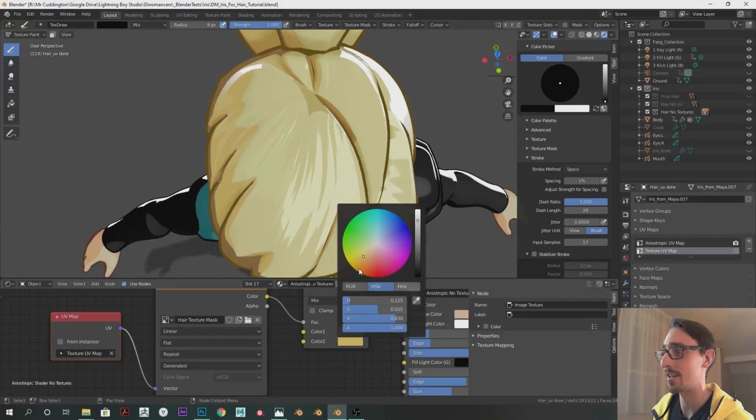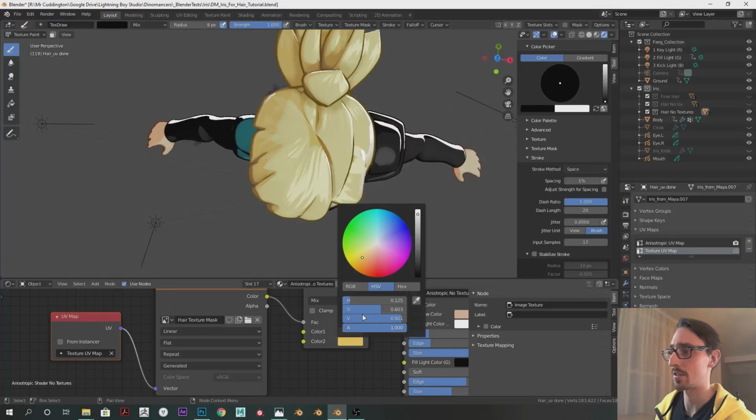So that's the nice thing. You paint the region you want, and then you can adjust it later on. So I can sort of try to match my shadow here if I wanted to. So yeah, let's say it's like this. So this is the first method.